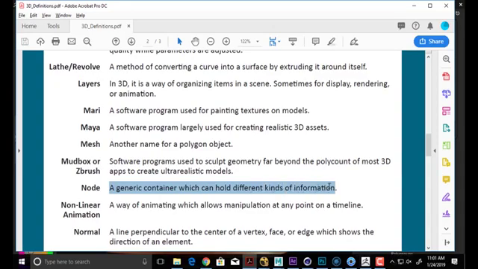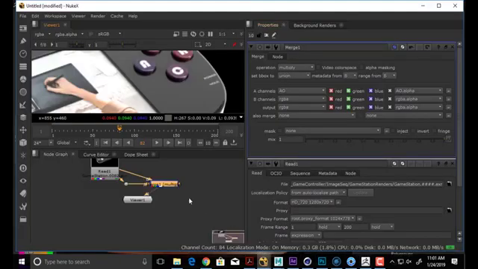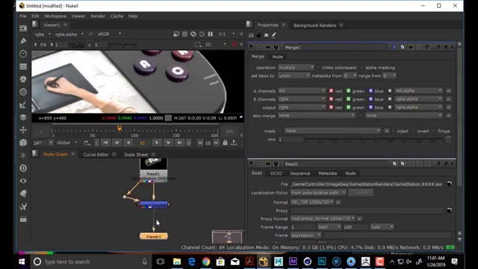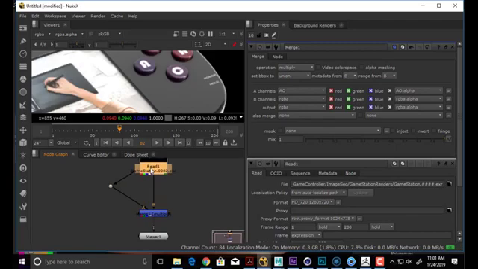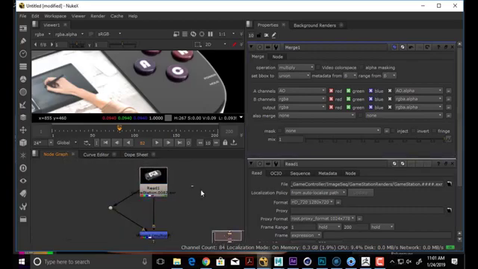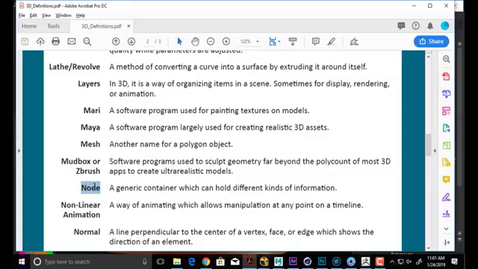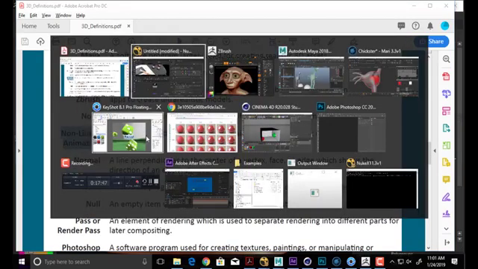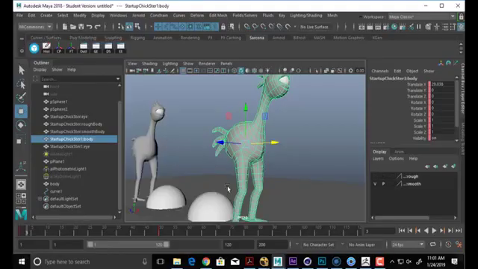A node is just a generic container that can hold different kinds of information. In Nuke here, every one of these things is a node, okay? And Maya uses nodes, Cinema now uses nodes more than it used to. But basically it's just a way to connect things and how one item will flow from one area to another area. The deeper you get into 3D, the more you'll play with these kinds of node setups.